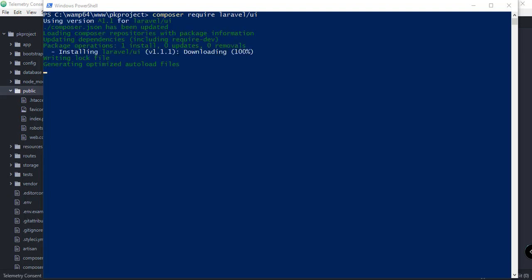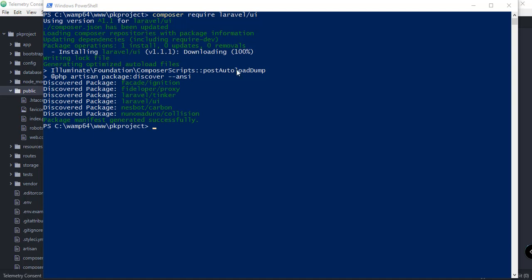And now that the installation for our Laravel UI has been completed, we also need to include the dependencies for our auth. This will include the login and register views. So php artisan ui:auth, or php artisan ui views --auth, and this will install the login and register.